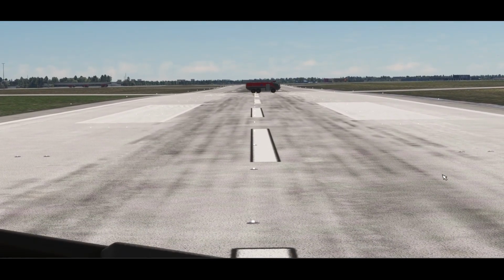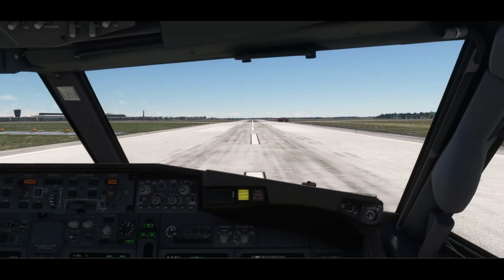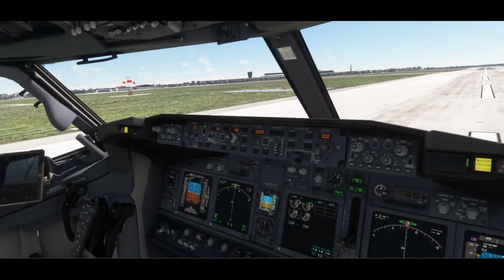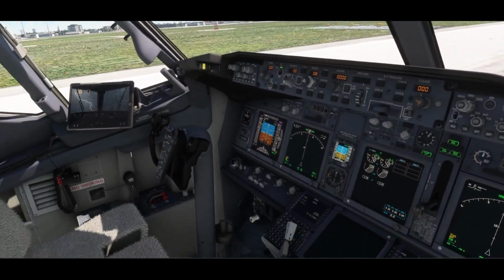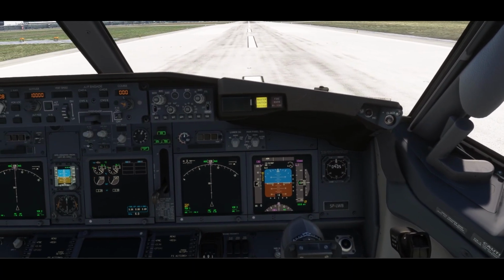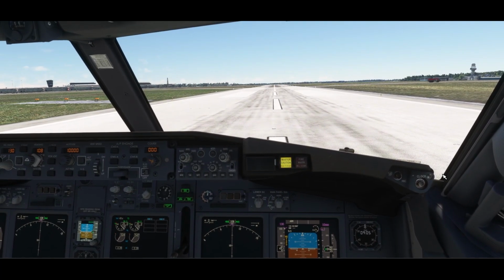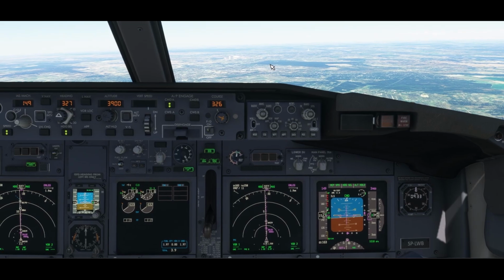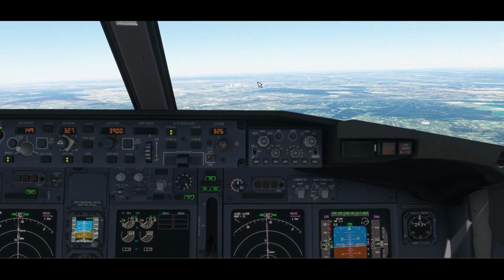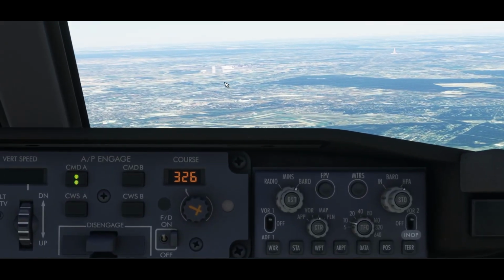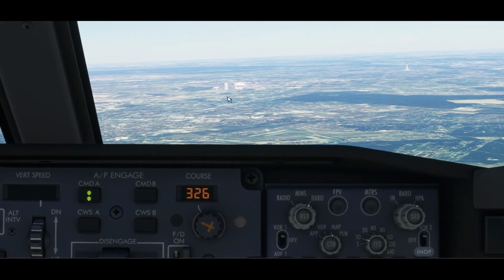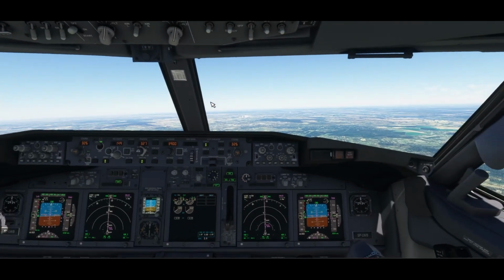Welcome to today's tutorial. Right now we are on the Boeing 737-800 and we will practice the ILS approach to runway 33 in Warsaw. I'm going to show you how to do it. Okay, so right now we are in front of runway 33 on long final. Here we go, that's the runway inside over here.